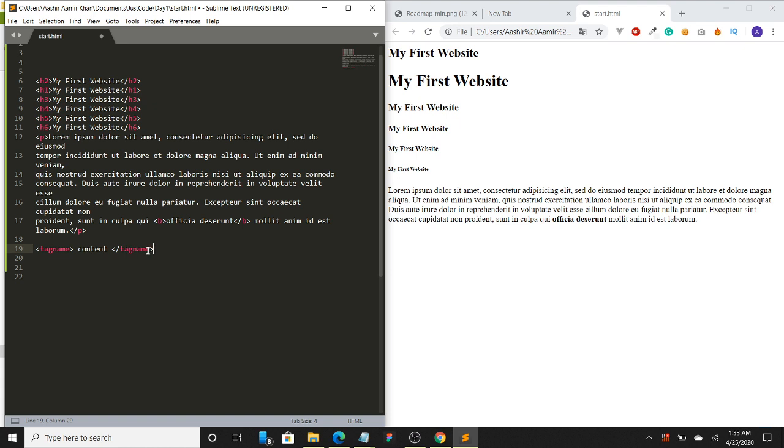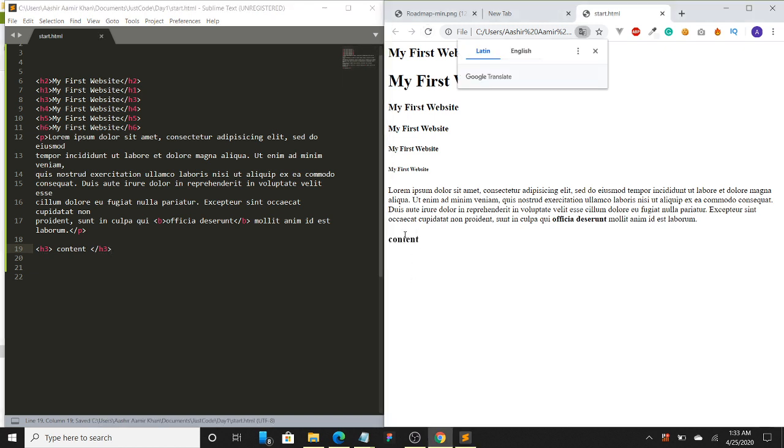It closes automatically in Sublime Text, but you can see how to close it. So it's basically the same tag but with a leading backslash. So this is the tag name. The tag name can be h3. Let's just replace the tag name here, and there's the content. Let's save this file and let's reload. As you can see, the content is now h3.